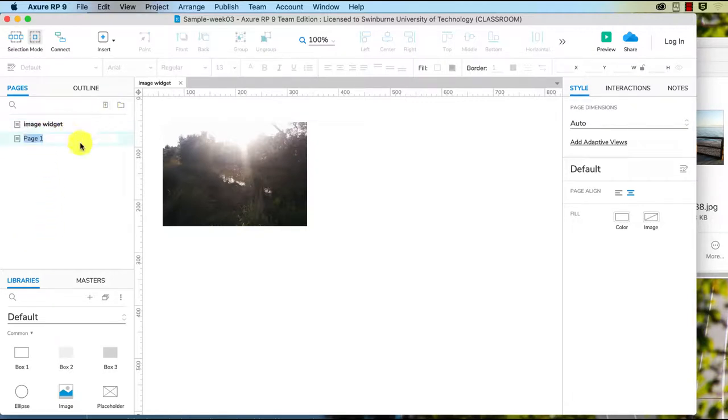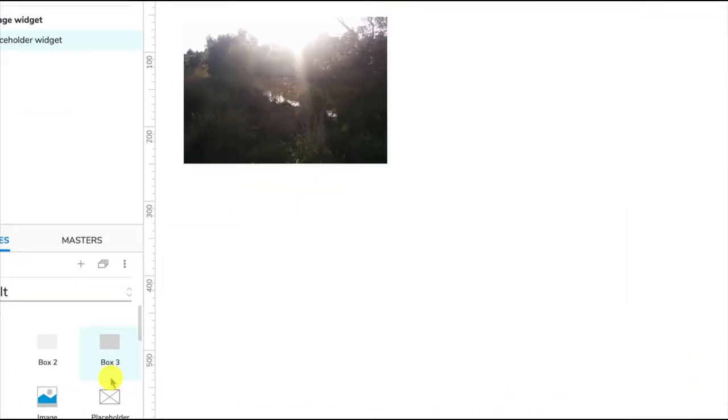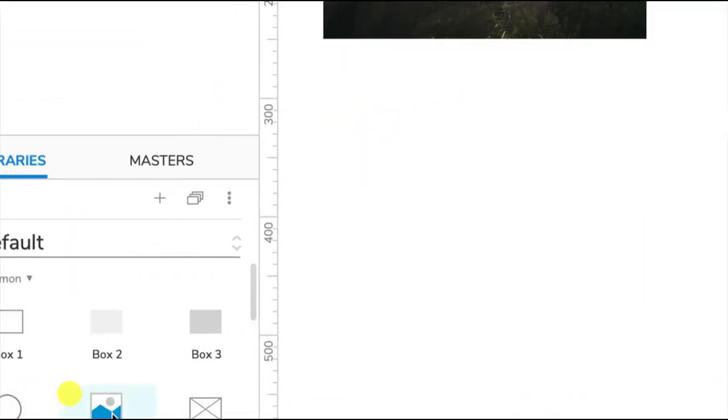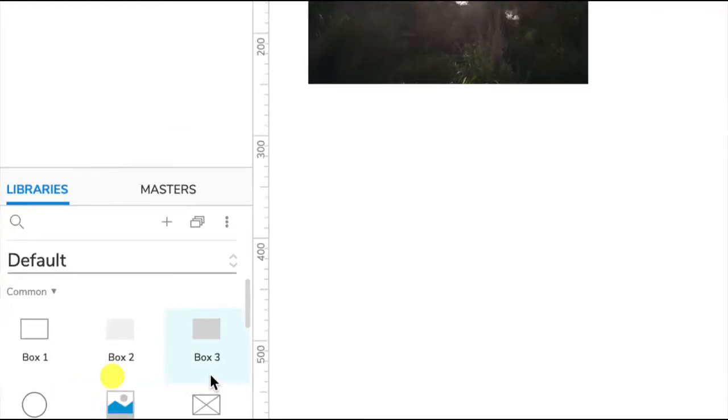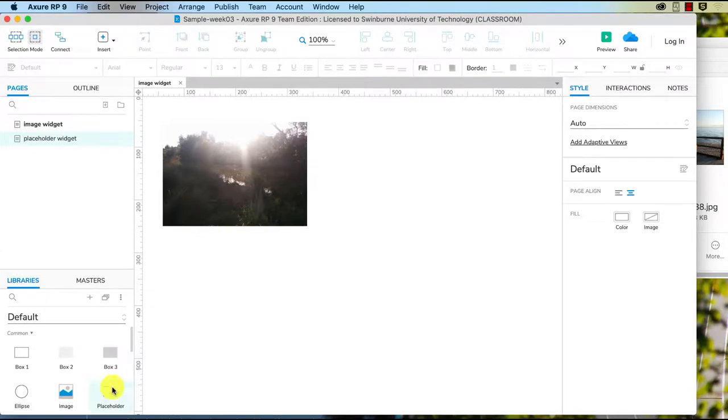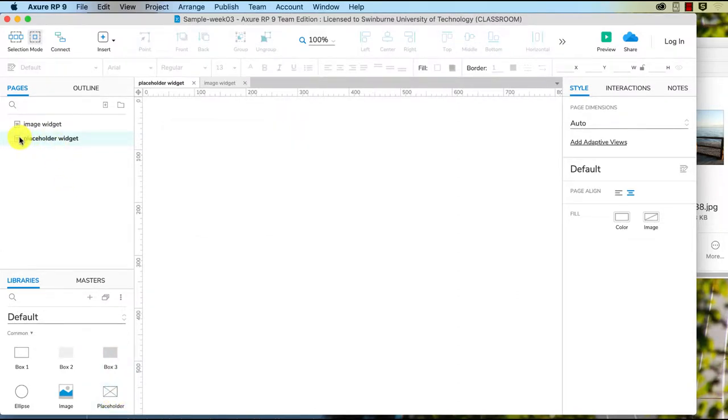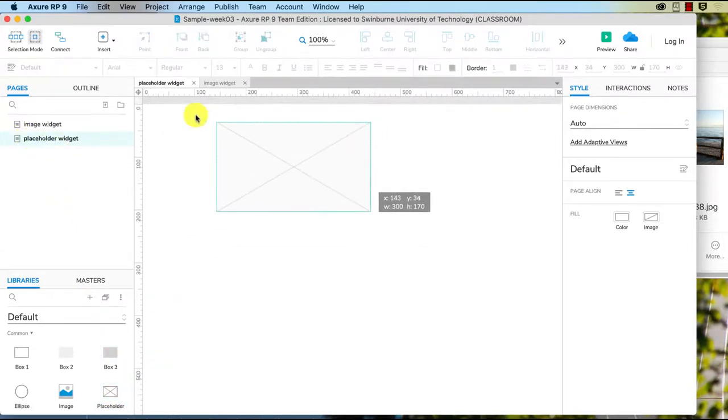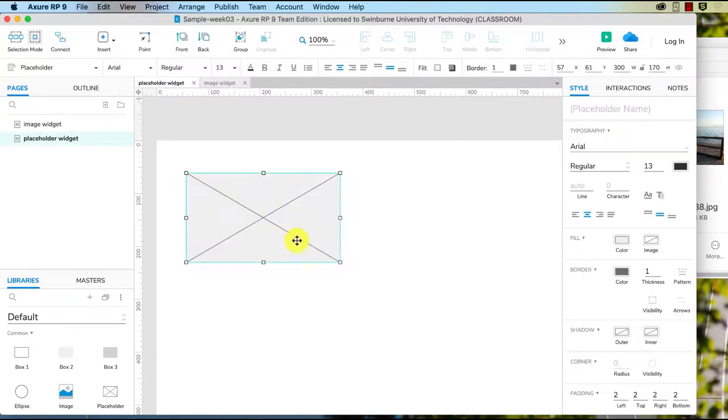I'm going to add a new page and I will call this page placeholder widget. That's the next one we're going to look at. So if we go down in our libraries, you will see I've got the image widget, which is a thumbnail of an image, and the placeholder, which is a box with diagonal lines across it. So if I double click to make that the active page, I can drag my placeholder widget across.